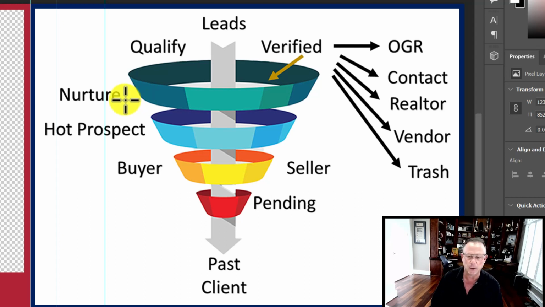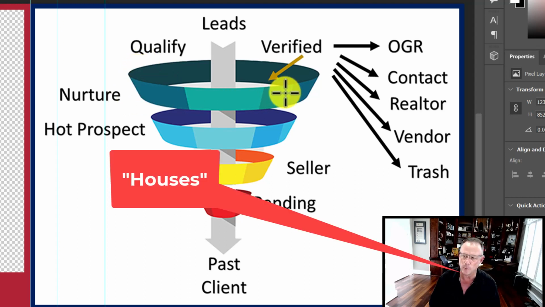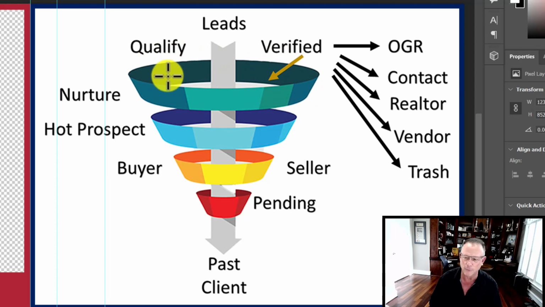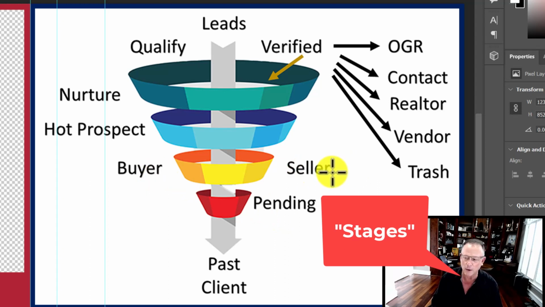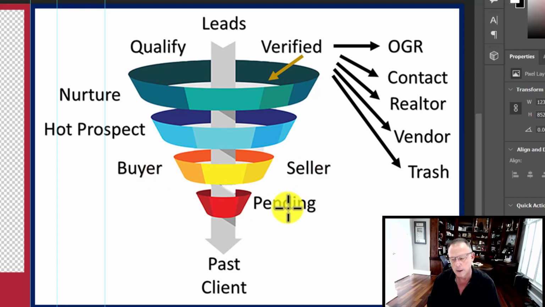Okay, a nurture is somebody that we think is a prospect, but not immediately. A nurture is typically someone who's going to be doing something 6 months from now or even more into the future. And you can see that's why the nurtures are by this big band up top, they're going to stay at the top of the funnel. Hot prospect starts moving down. A buyer is somebody that we're actively helping look for homes. A seller is somebody who we've already listed and we've got their house on the market. And then the pending. Pending means we either have a buyer under contract to buy a home or a seller under contract to get their home sold. And then after we have them closed, they change to past client.